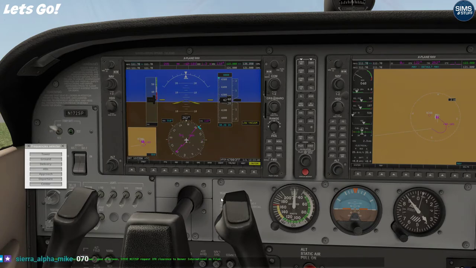Good afternoon. Steve, November 172 Sierra Papa, request IFR clearance to Denver International as filed. Steve, November 172 Sierra Papa, cleared to Denver International by runway 12 departure. Initial altitude flight level 70. Squawk 2364.